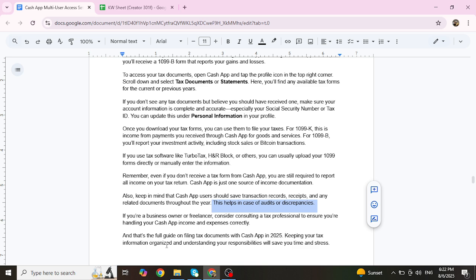Keeping your tax information organized and understanding your responsibilities will save you time and stress.